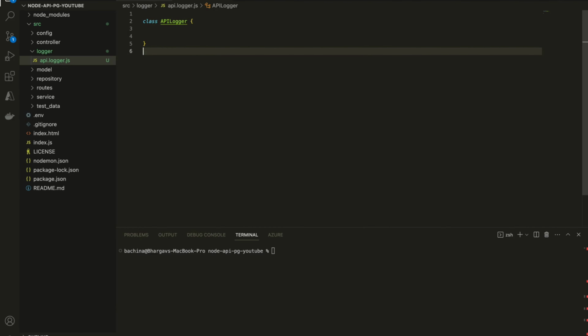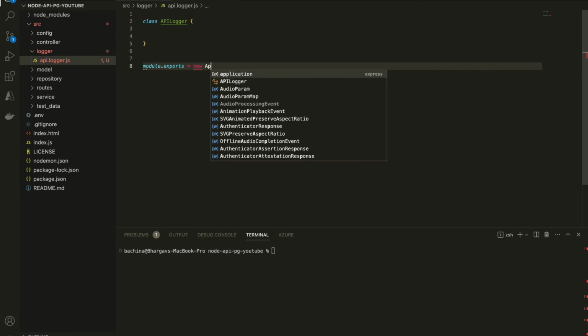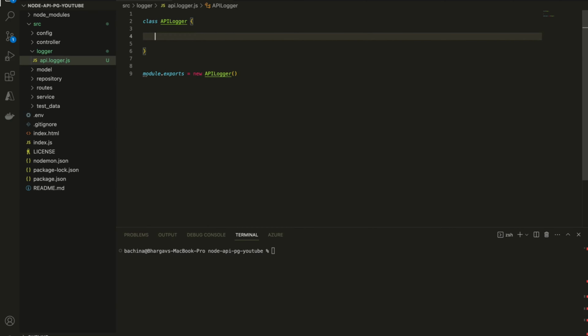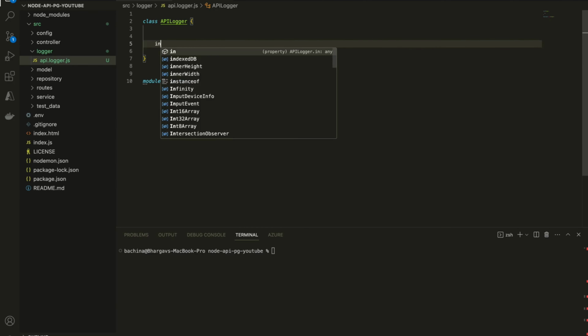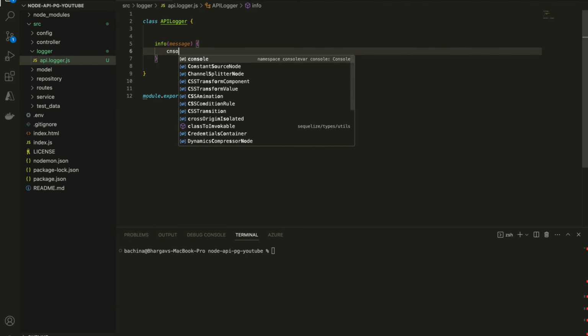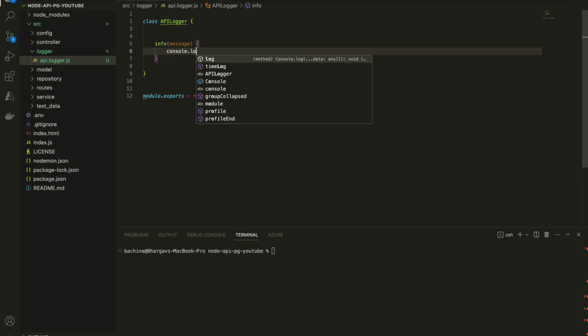So for that, we need to create a logger, and I created a logger folder, and also a file called api.logger.js. In this, we are going to create a class, and in this class, we are going to create methods called info, debug, and error. Those are the most common logging levels, so based on the logging levels, we can name the methods. The info method will take the message as a parameter, and it will log that message.